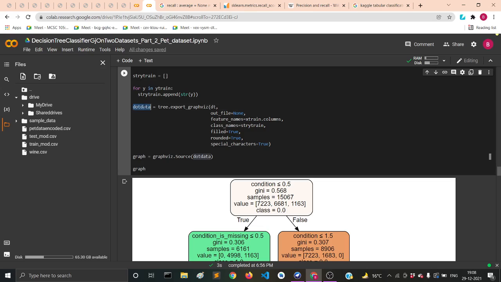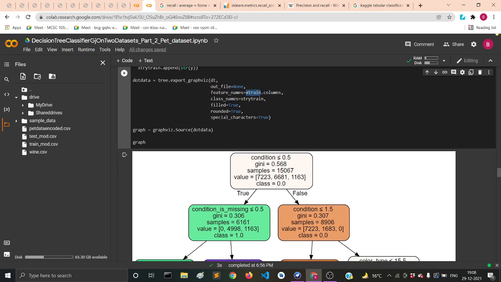Firstly you need to create dot_data, and then you need to supply that dot_data into the graphviz.Source function. So dot_data will have the value of tree.export_graphviz, and the first argument will be your decision tree classifier. Then you are saying that you don't want to save this particular file, that is, out_file is equal to None. And then you have the feature names, that is, the feature names of your x variable. So you have those values in x_train.columns, and then it will want your class names.